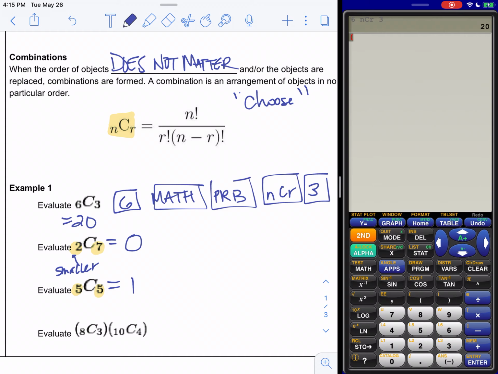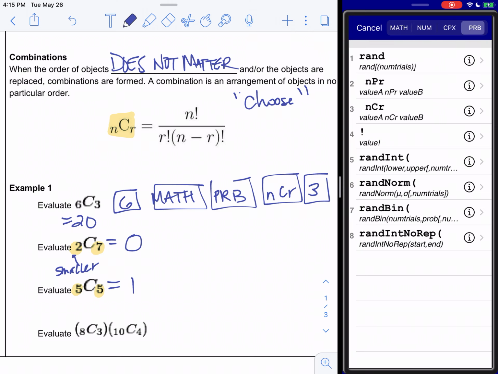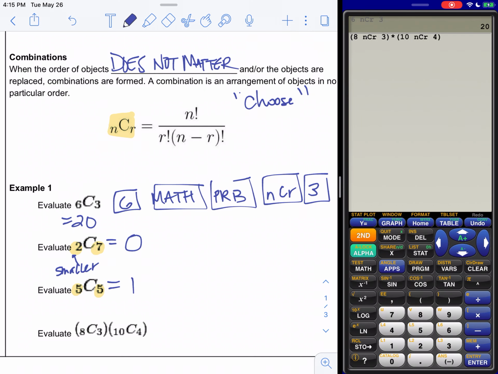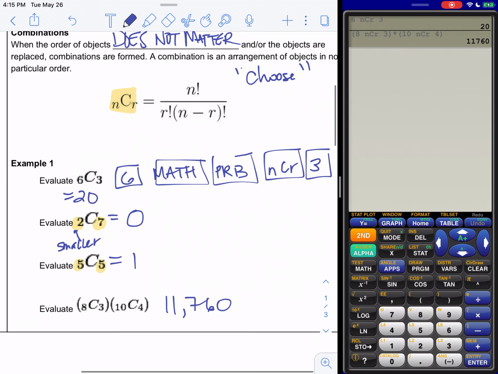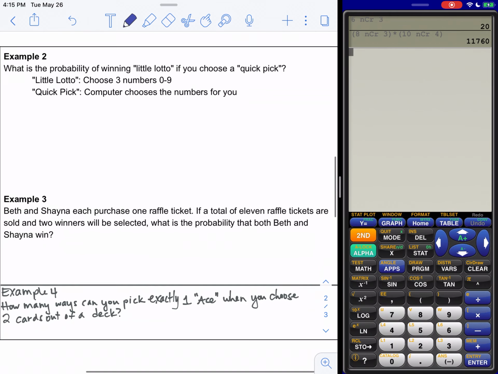And last but not least, if we want to multiply together 8 choose 3 times 10 choose 4, we end up with 11,760. Again, the difference between last lesson and this one is here order does not matter. Last time with permutations, order does matter.